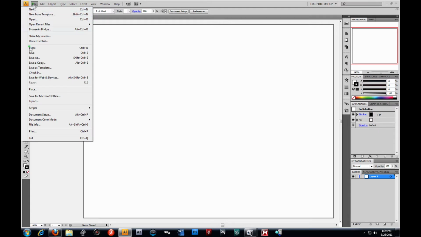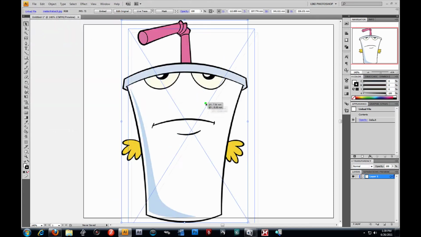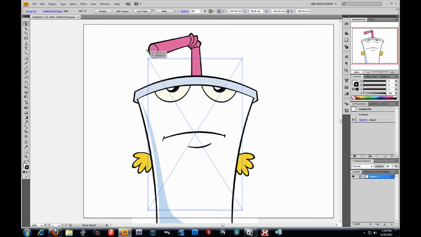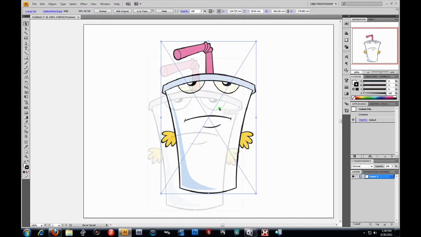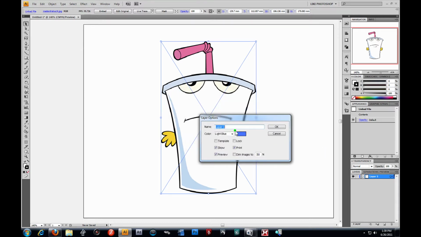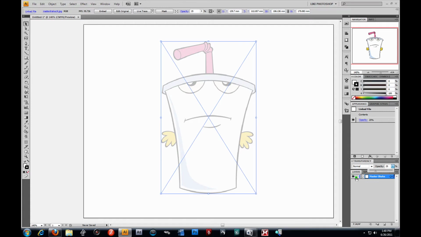Alright, so I'm going to go ahead and go to File, Place, and we're going to place our image of Master Shake here. I'm going to scale that in by holding Shift and Alt for uniform. Alright, there you go. And I'm going to double click this just so I can name the layer Master Shake. And the next thing I'm going to do is bring down the opacity on that layer. That way we can see through it. Say 25 is good. And I'm going to lock that layer.